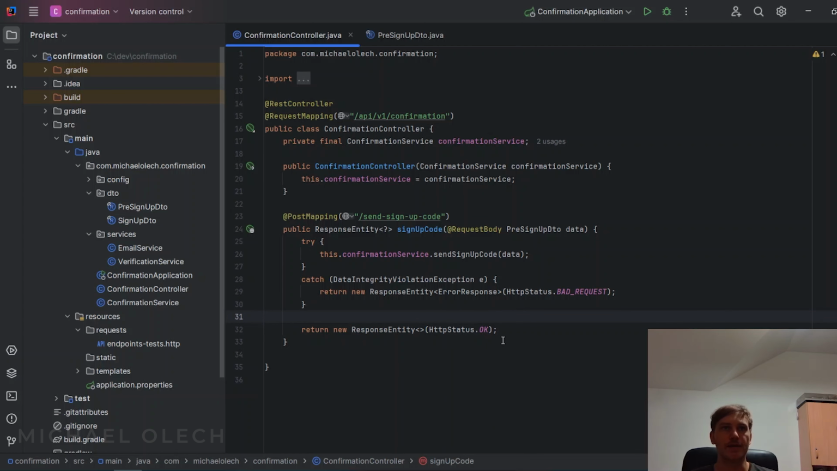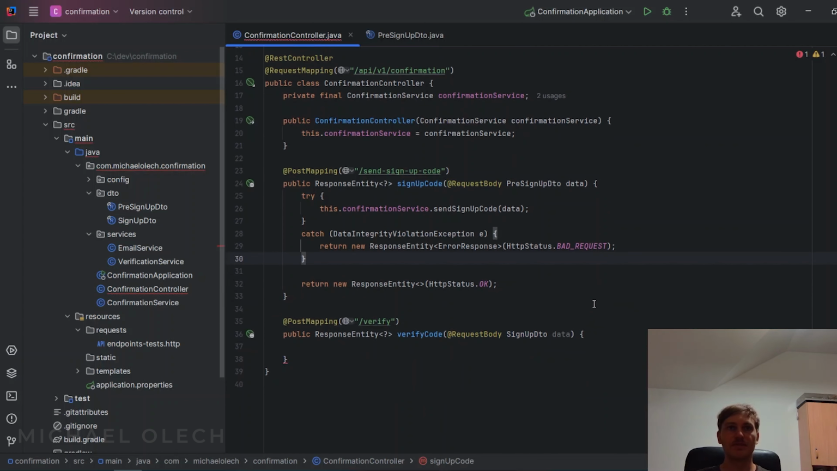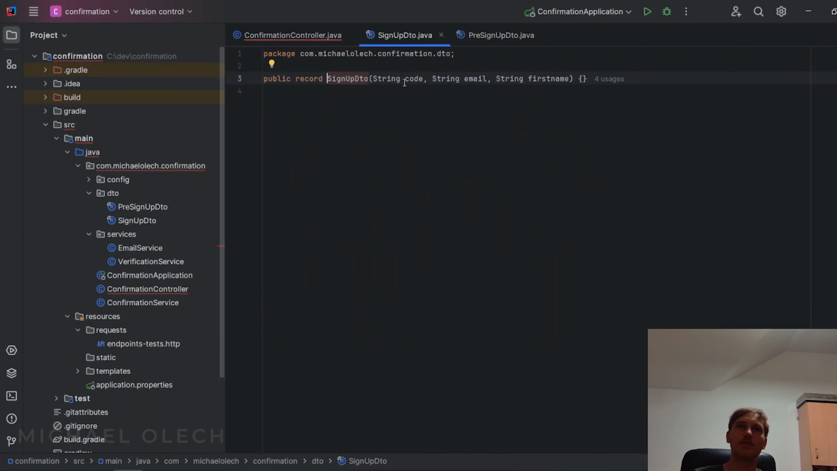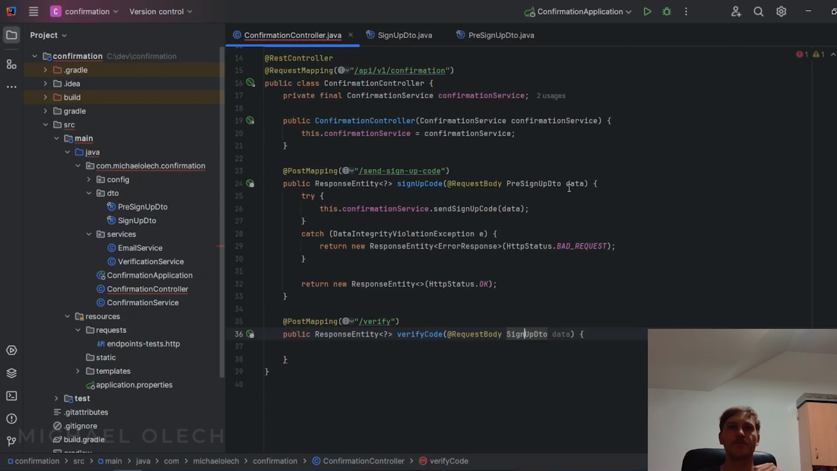Another endpoint is going to be the verify URL, another POST mapping, and here as a request body we're going to send this object, and this object consists of String code, email, and the first name. Once again, the code is our 6-digit number that we're going to get from our email.